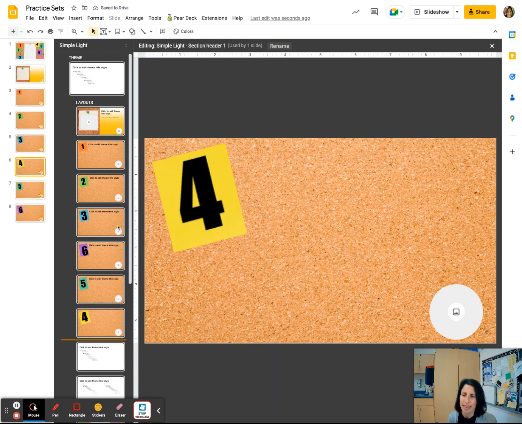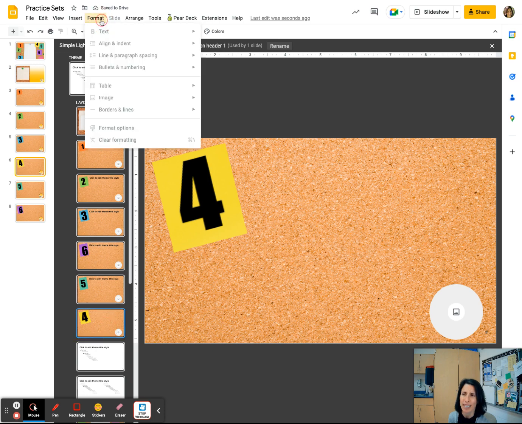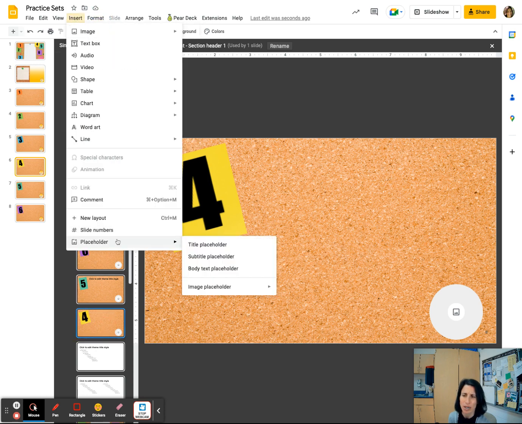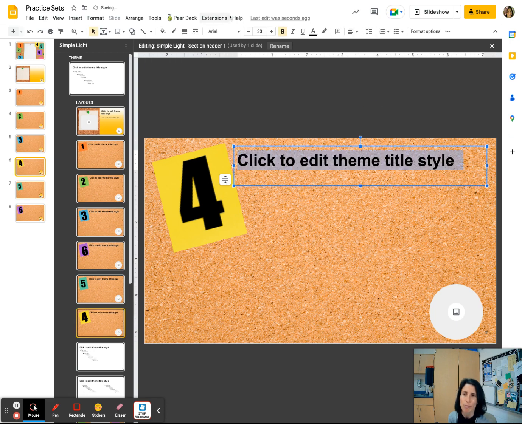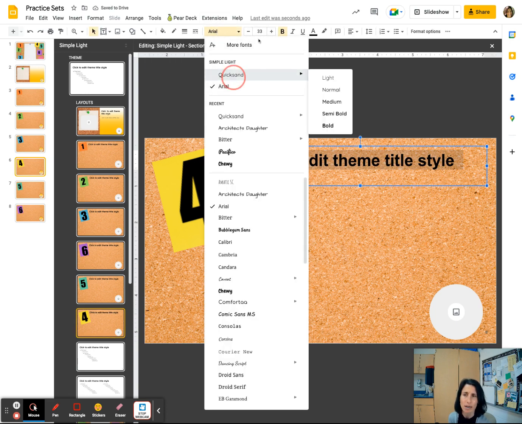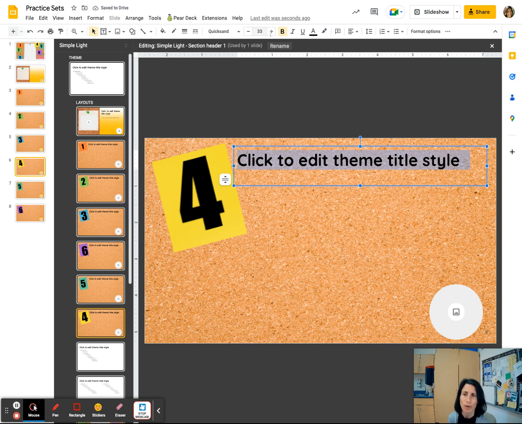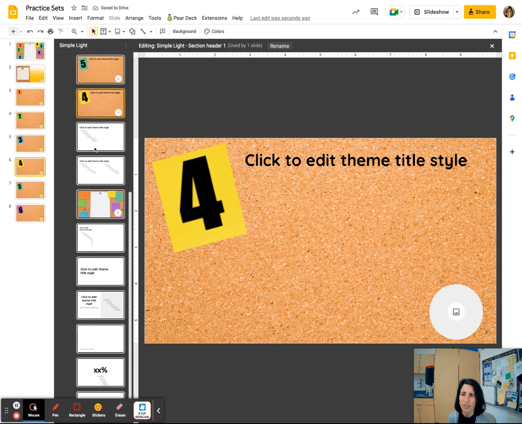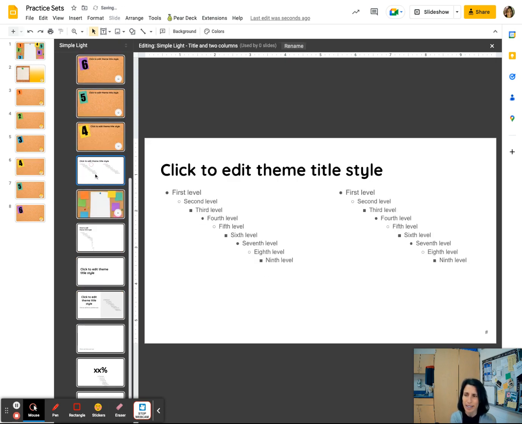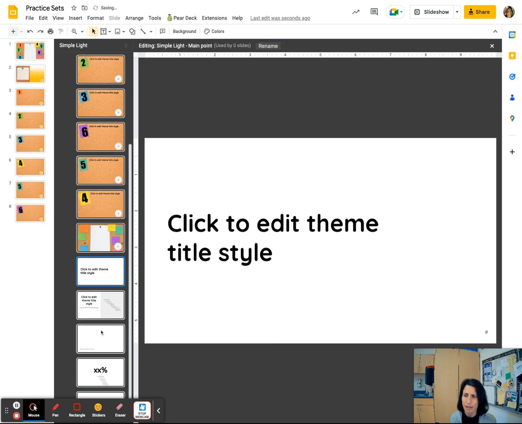So there's my last one, which will be slide 4. Insert placeholder, title placeholder. Now, right now you might feel like this is taking you forever, but later it will not, because you'll just be able to change it on a whim. So there's all my placeholders there. And now I want to delete all these other slides that I'm not using. So anything that's white, I'm going to get rid of. It's not part of my theme.